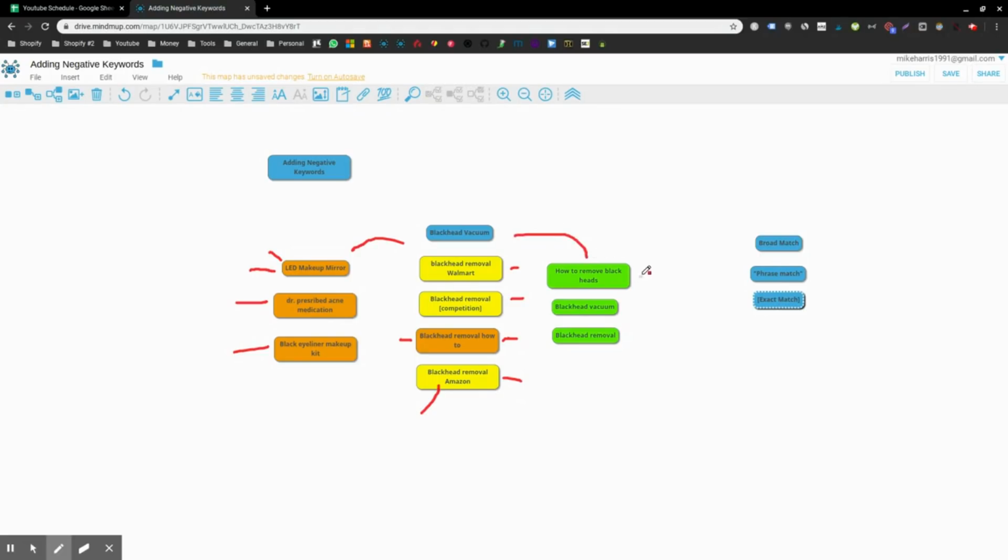How to remove blackheads, obviously, clearly that could be one that people buy from or that converts into a sale. Blackhead vacuum, that's pretty specific. People could buy from that. And blackhead removal, it's a little bit more general because there's obviously more ways than just your blackhead vacuum, but it's still something that has buyer intent behind it.